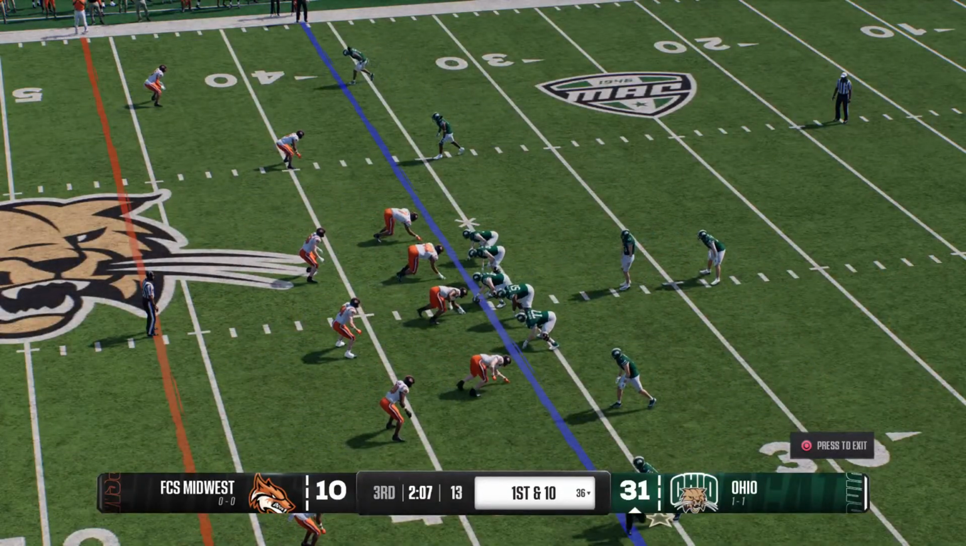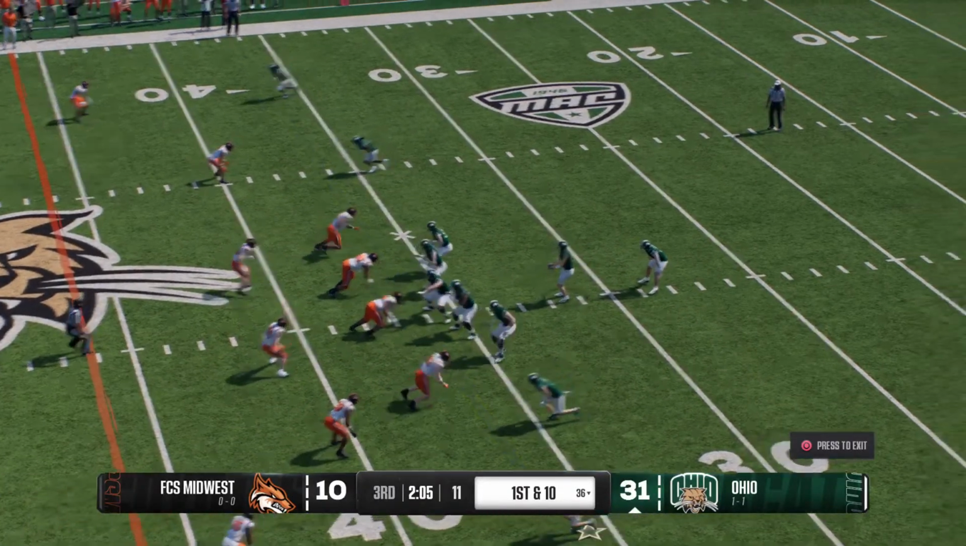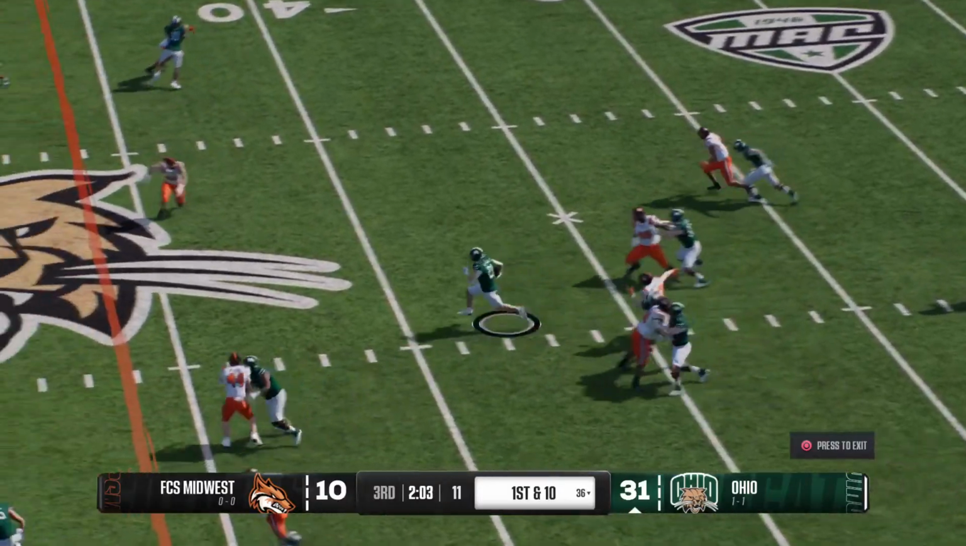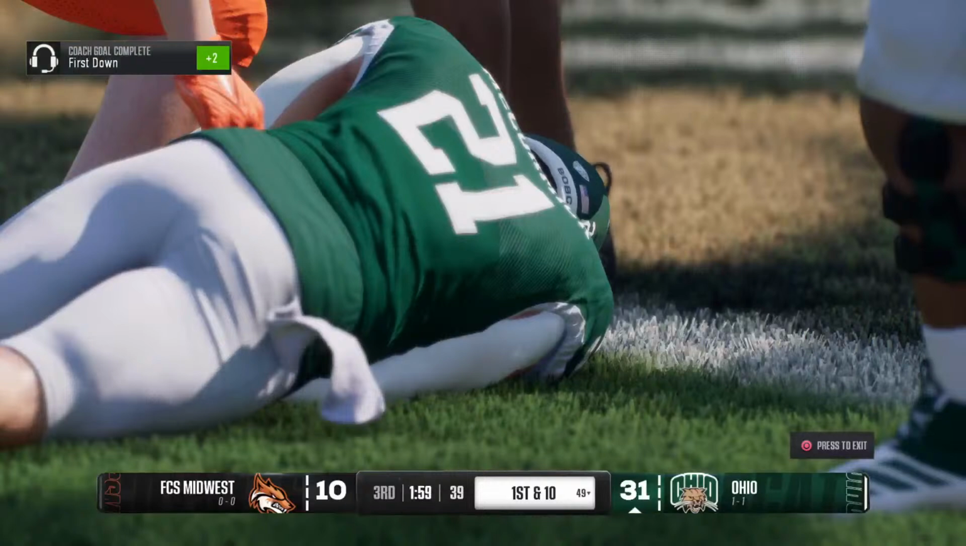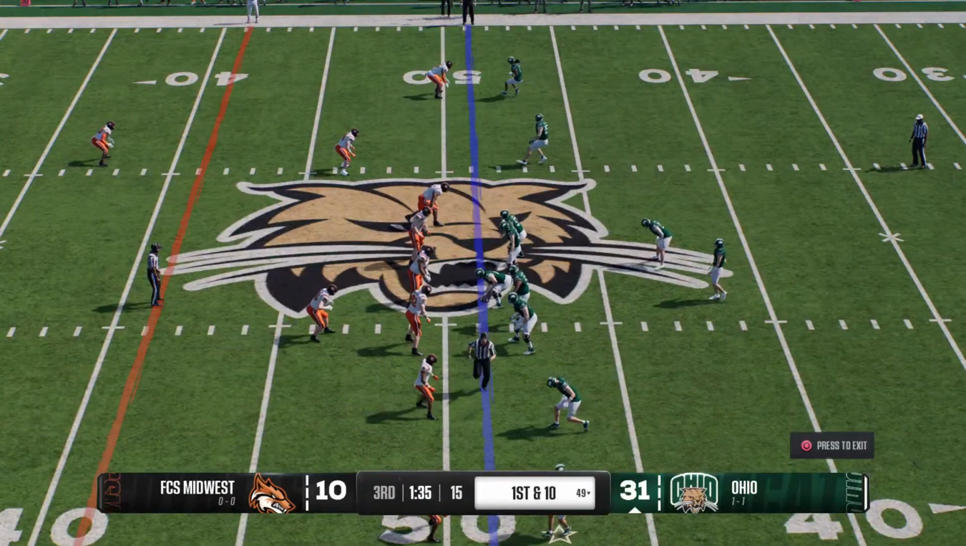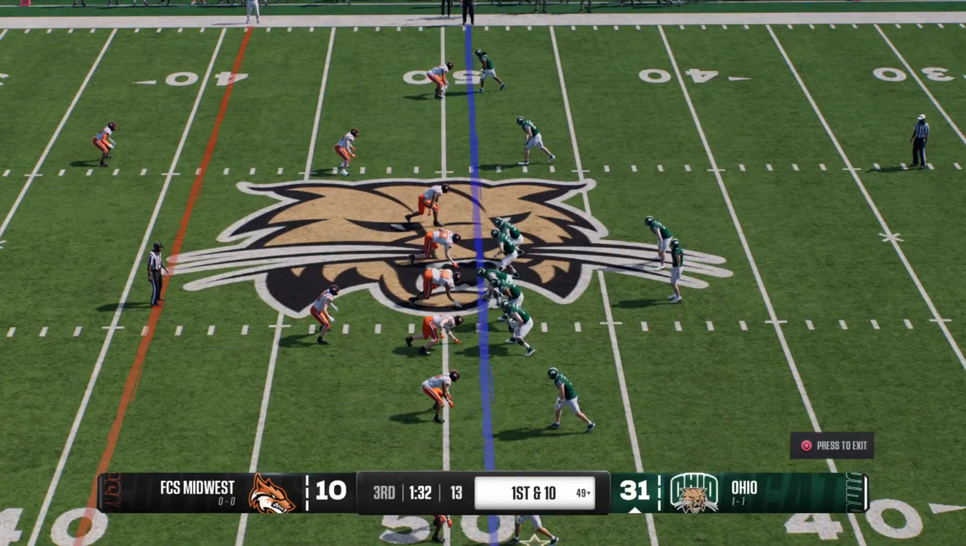They'll snap it from the 36. They've got a first down. They're getting this guy lathered up. They've got it to the 49-yard line, and they'll move the chains. The Bobcats have it with a 1st and 10.